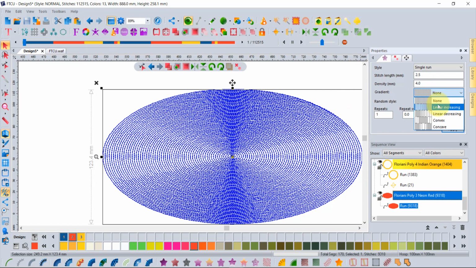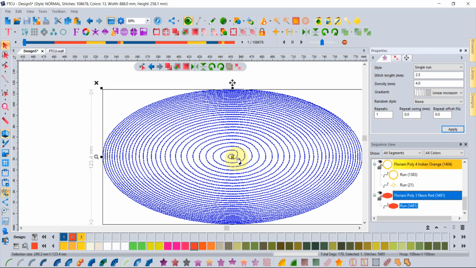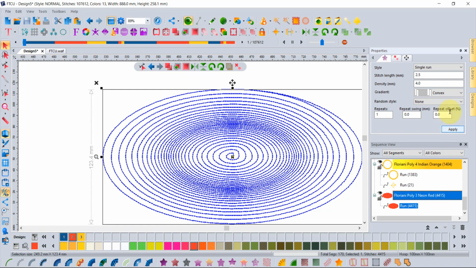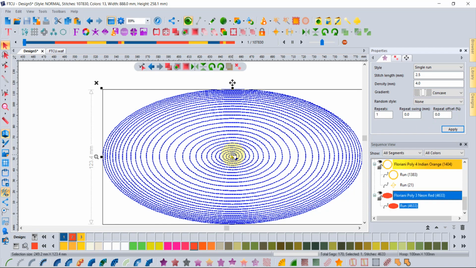So this is linear increasing, so that will start at the most open in the center and get more and more and more towards the outside. Decreasing will of course be the opposite, starting in the center with the most, getting less as it goes across. And then convex starts with open, gets heavy, and back to open again. And concave is going to be the opposite, where it starts heavy, gets open, and back to heavy again. So that's a cool new tool.